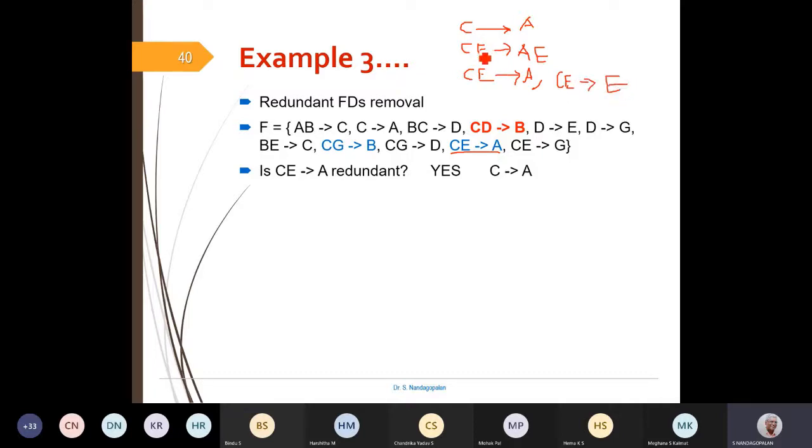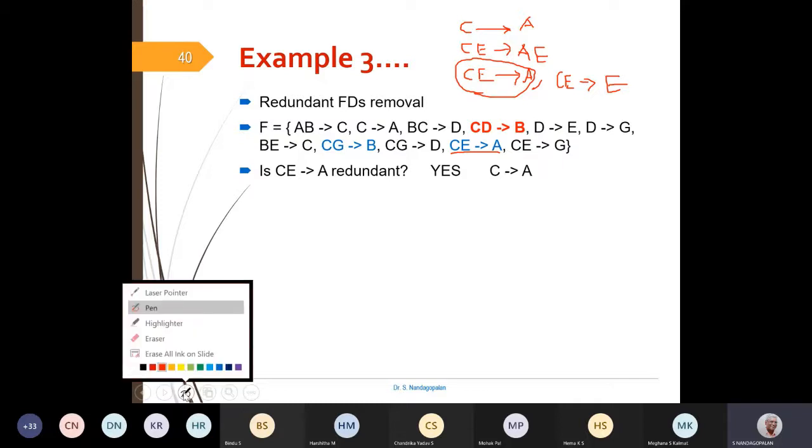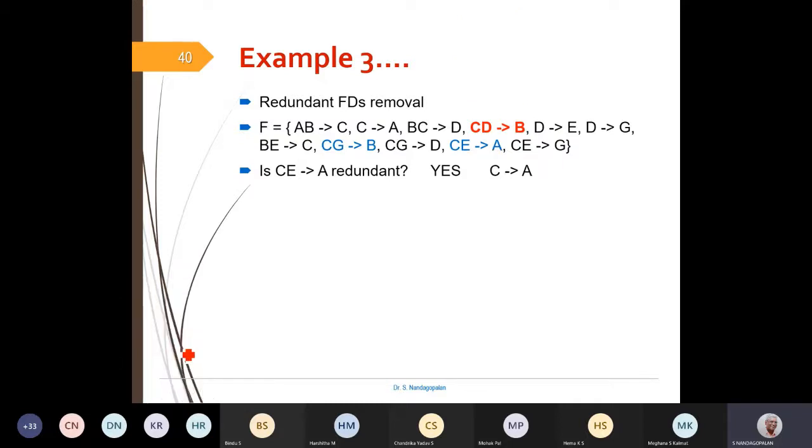Right hand side, but right hand side can be split. So CE arrow A, CE arrow E. So now I got CE arrow A. So this is not required. From C arrow A, I can get this. So that's why it's called redundant. It's not really required to have this. So this can be removed.